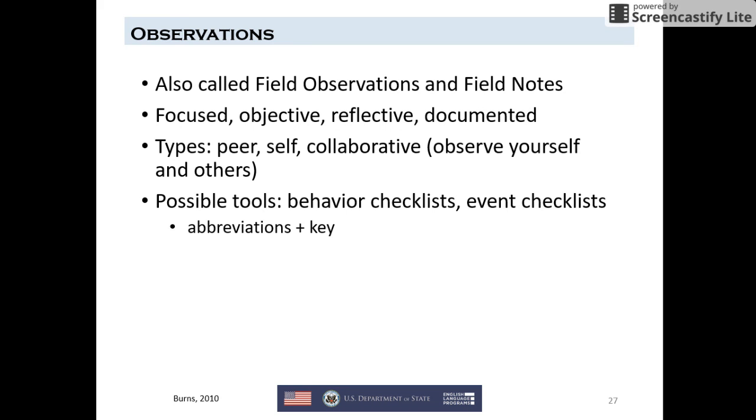Remember, you can use tools in your observation that will help you. Usually these include checklists. You can have behavior checklists, which document what students are doing in the classroom and how they behave, or event checklists, like things that happen in the classroom during the lesson. Now, because you're probably going to be teaching and a lesson is happening and there's a lot of stuff going on, you won't be able to write down every detail. So remember, you want to rely on abbreviations. And also be sure to keep a key for those abbreviations so you won't forget what they mean.